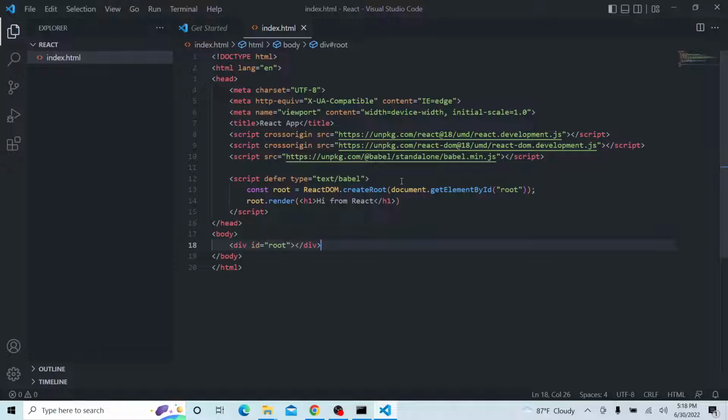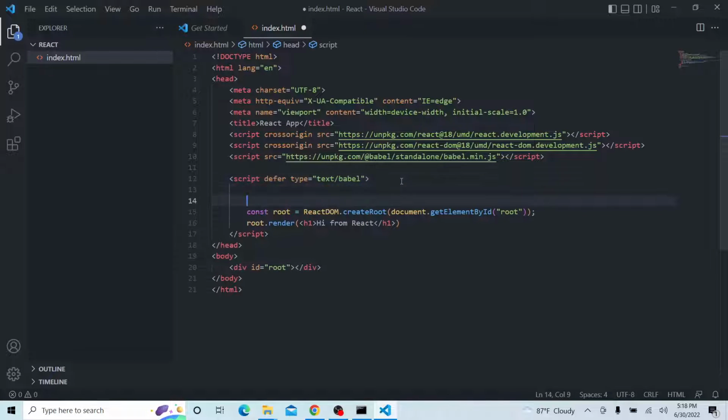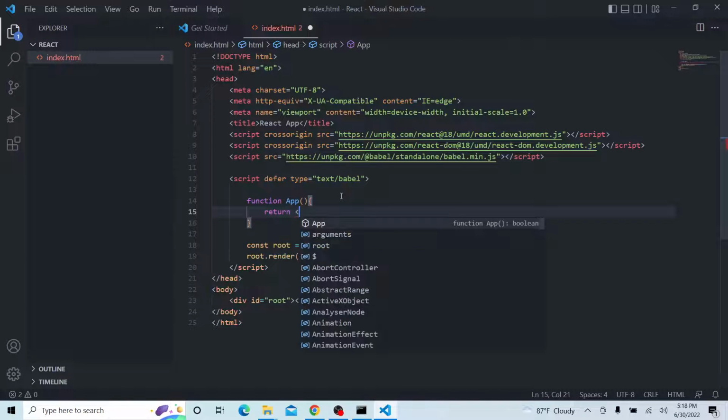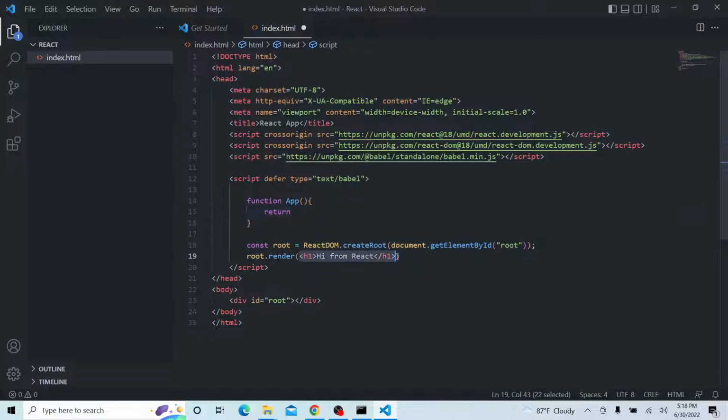But this is not the way we actually do it. We create components in React. Components are simply functions that we create. Let's say we want to create a function App, and this function returns JSX. Returning JSX means we can return this here. Now this function returns JSX, which means it is a component, and now we can render this component.